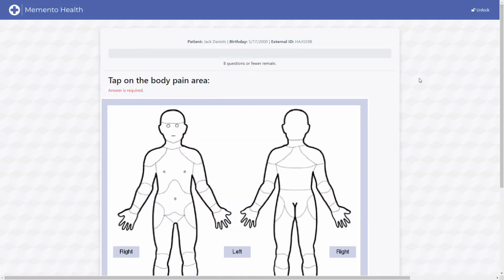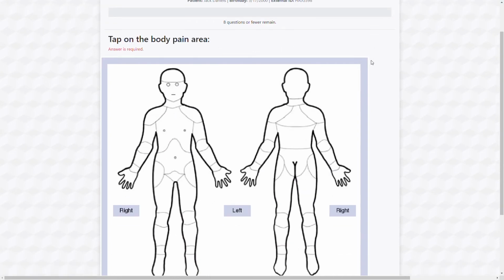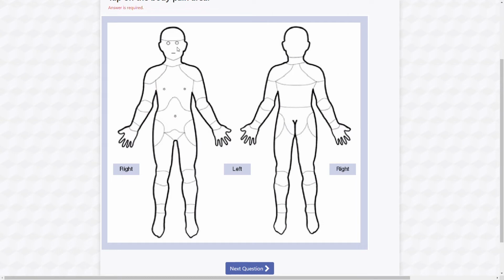The website's now locked and only can be unlocked using the assistant's PIN code, so the patient cannot do anything other than answering this form, and so the patient is given the device. At the top, we can see that the patient details are correct. We can also see the number of remaining questions. So he will go ahead and select his pain areas by clicking on the head and hit next.